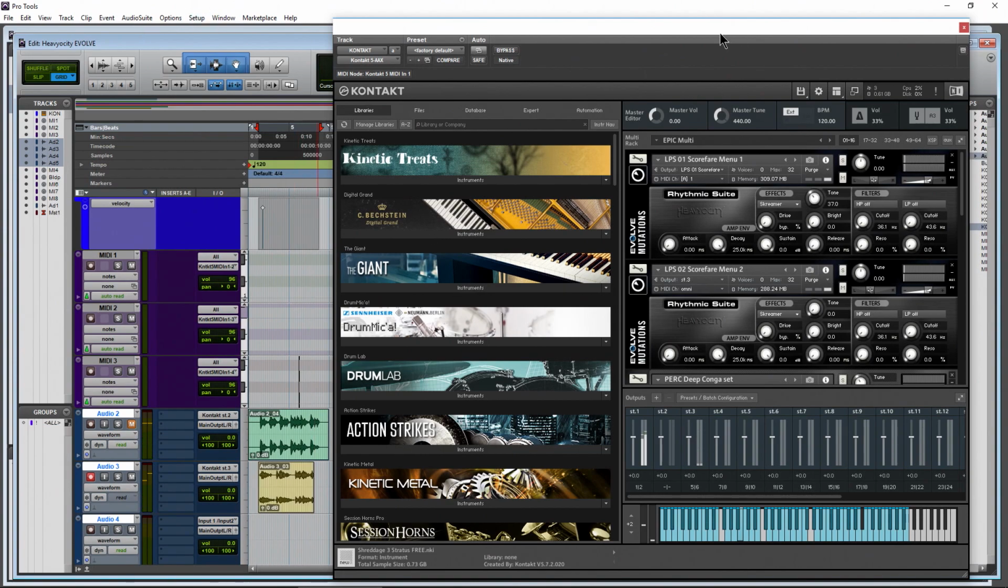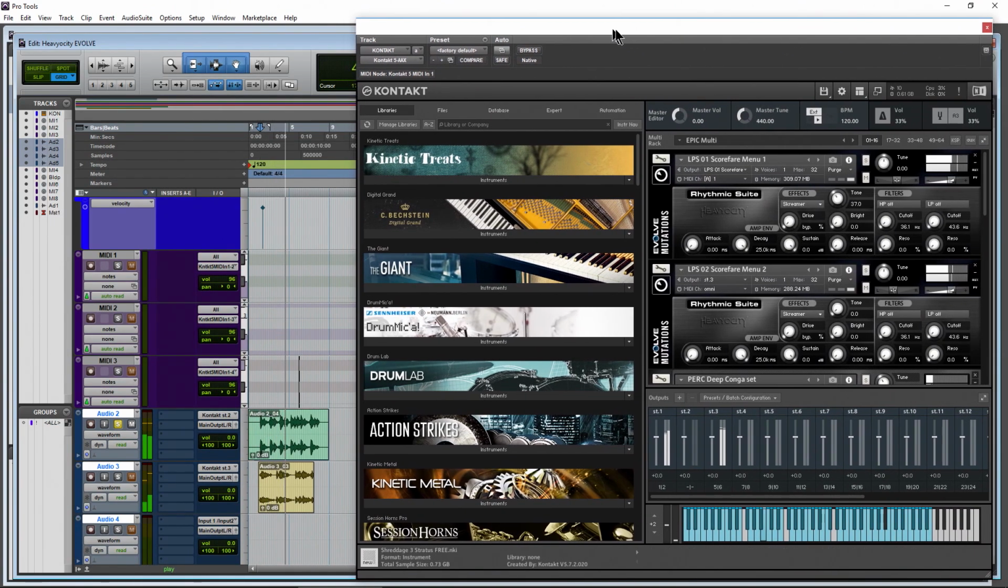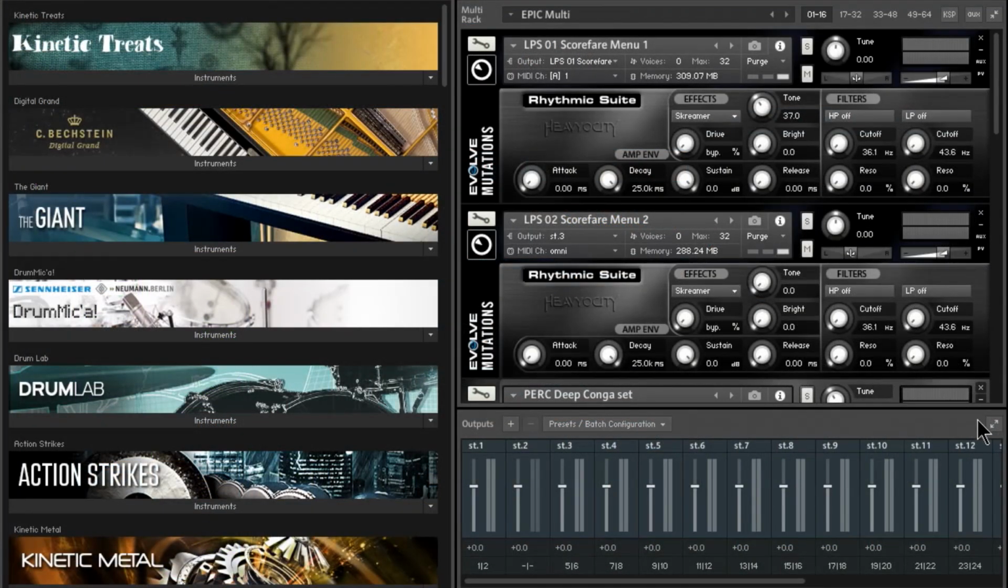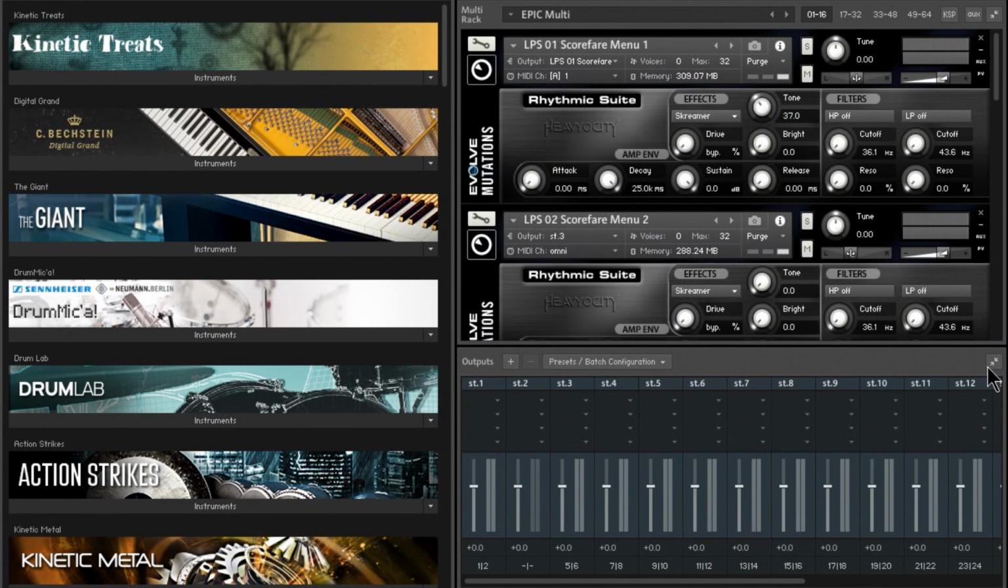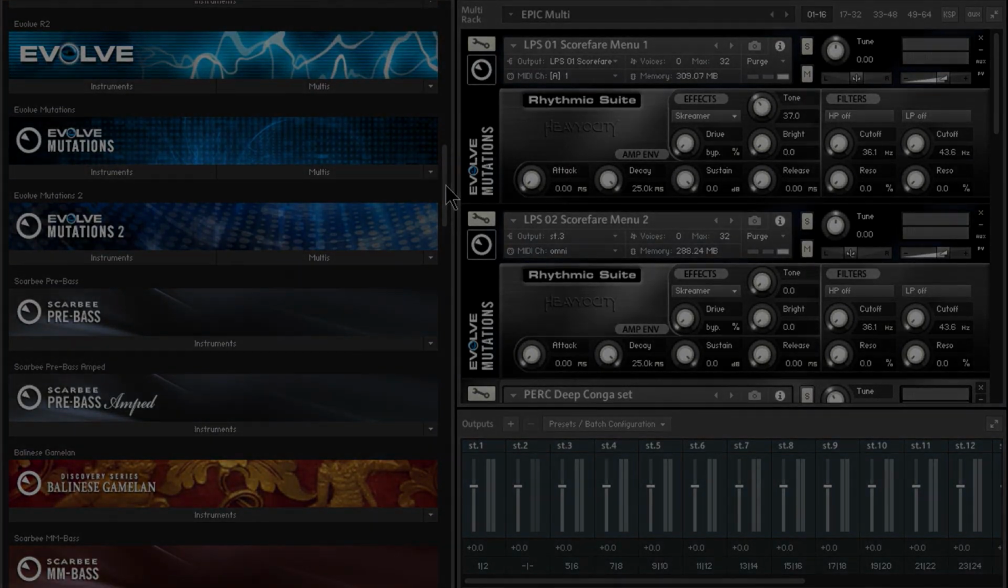All right, long enough for our purposes. And now we have that as audio that we can then come in here and put any plugins on that we want. So here, just this audio, which of course, again, is from the Menu 1. Then this audio here, just from the Menu 2. That is your routing here with Kontakt and our Evolve Mutations.